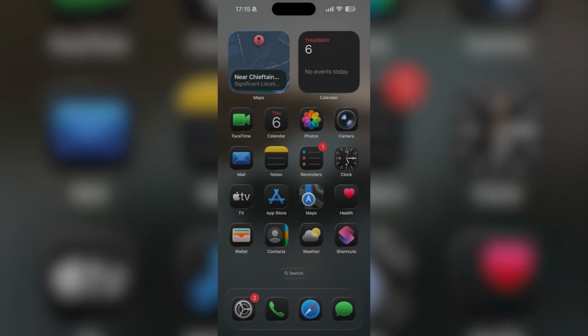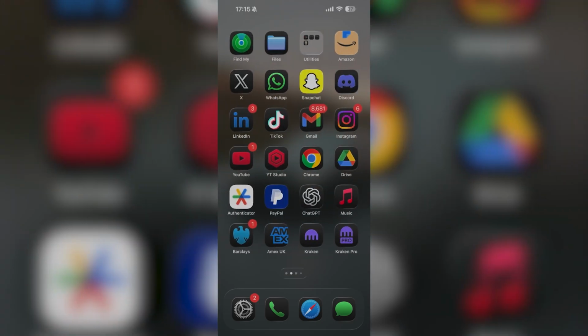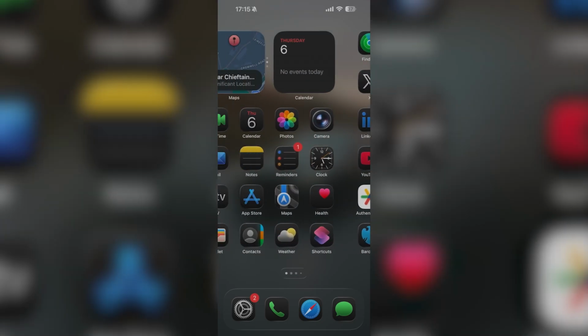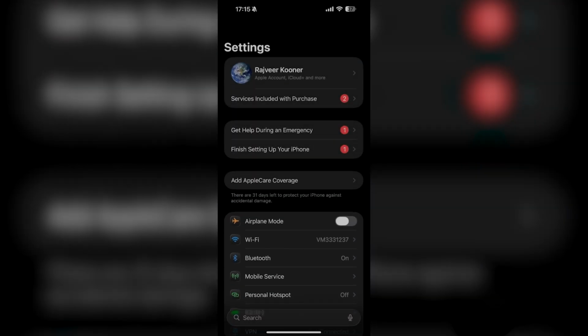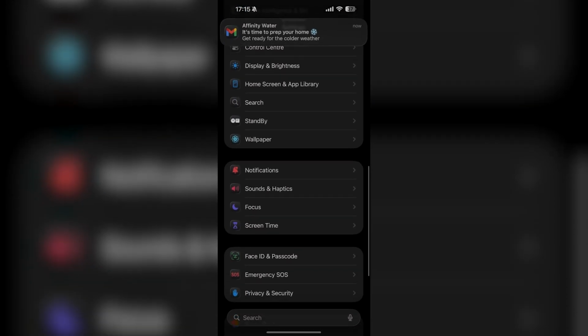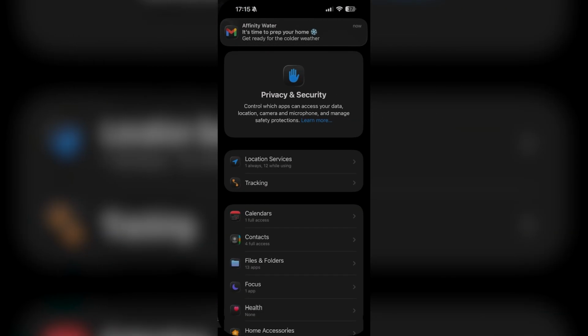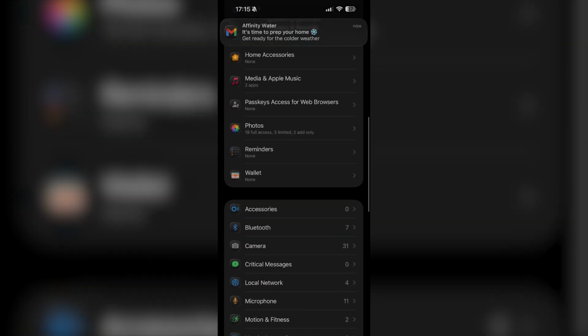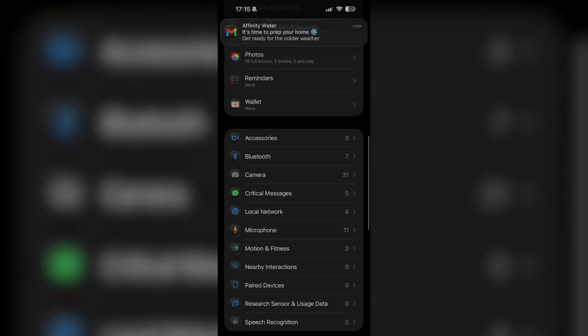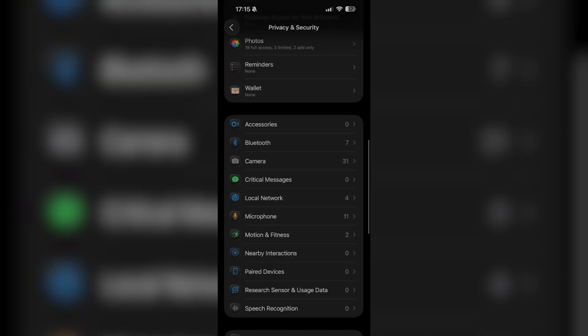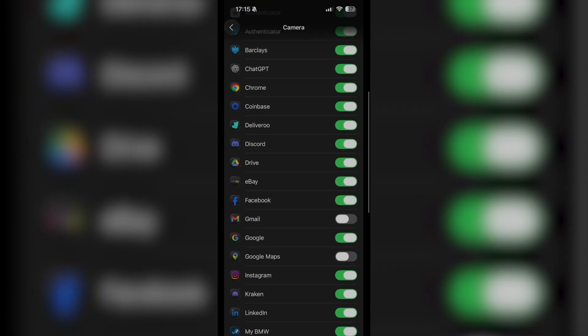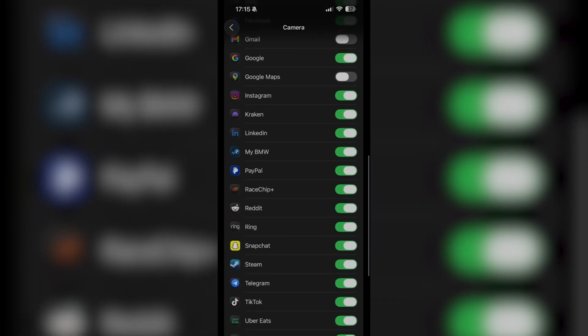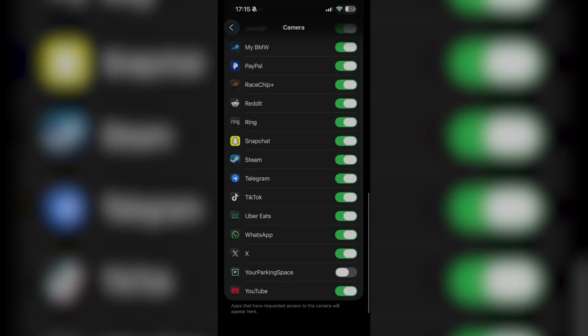Now, let's say you're trying to go ahead and use your camera on a different application like Snapchat, anything like that. What you want to do is go over to your settings application. From here, scroll down until you see privacy and security, then scroll down again. It's going to show you different things that have access on your phone. Then you're going to see camera. As you can see, 31 applications right now have access to my camera. If you don't want certain applications having access to your camera, all you got to do is disable them.